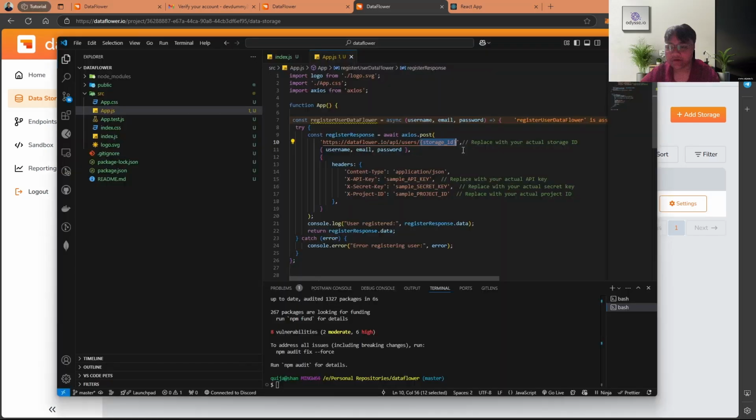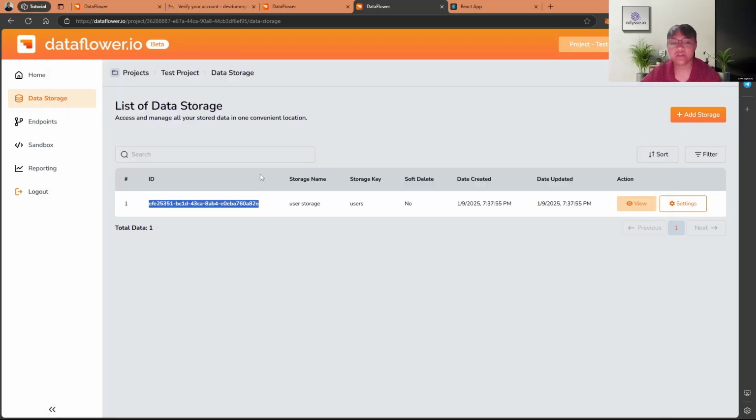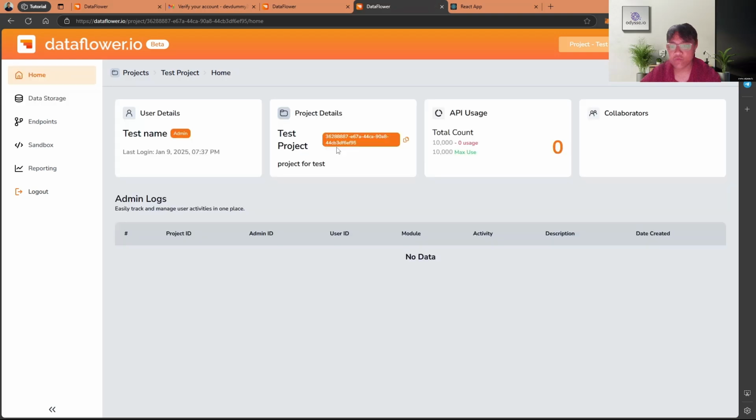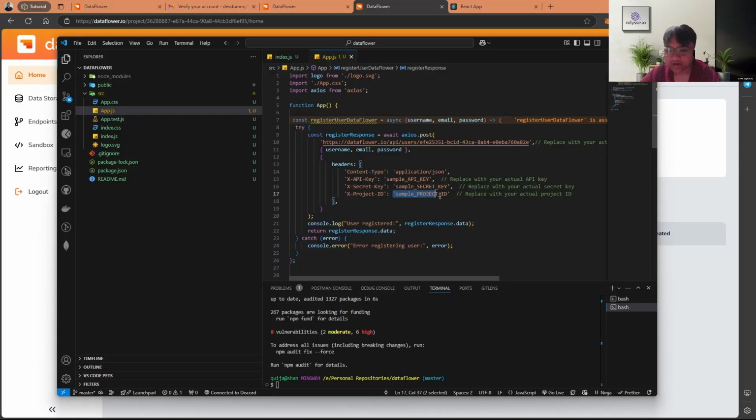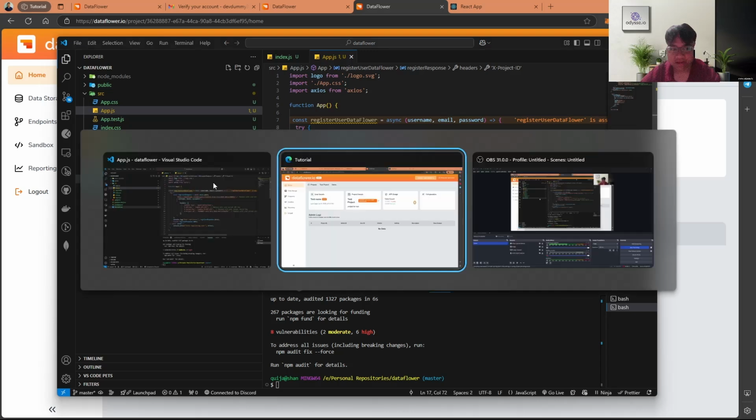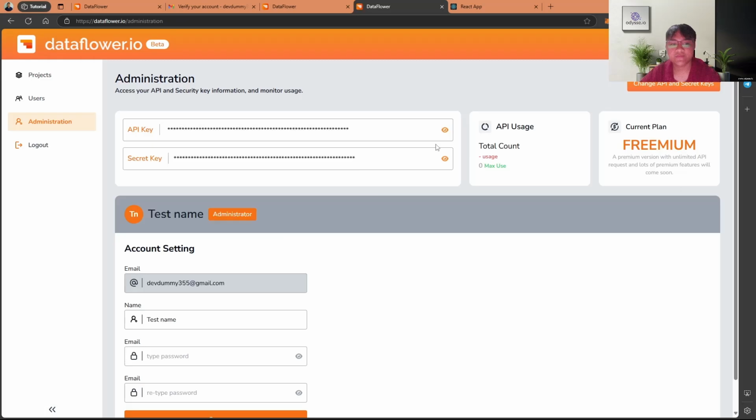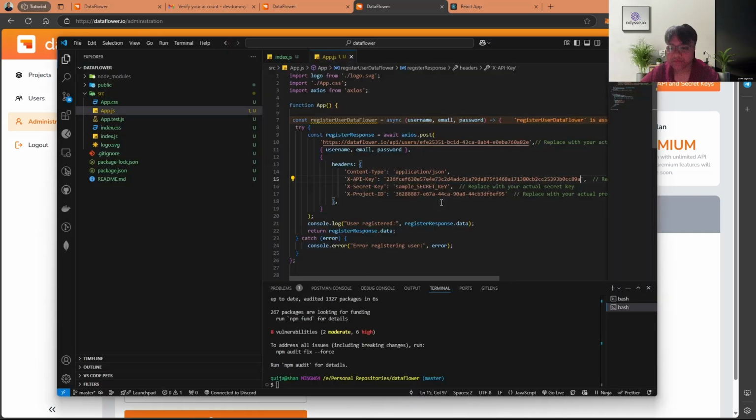The next one that we would need is the project ID, since we already know where the API and secret key are located. So for the project ID, it's just in the home and then just click this one and then we could copy it in here. Now we only need the secret key and the API key. So let's click this logo and then go to the administration and then uncover the API key, copy it and then paste it in here. Uncover the secret key, copy it and then paste it in here.